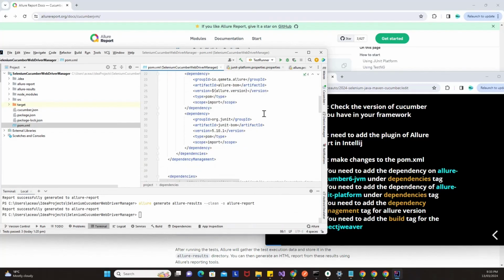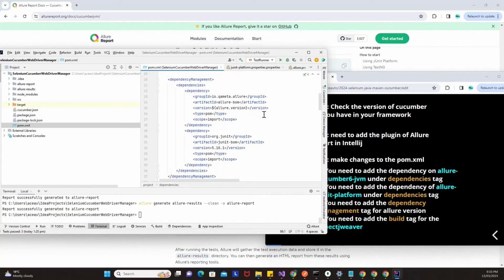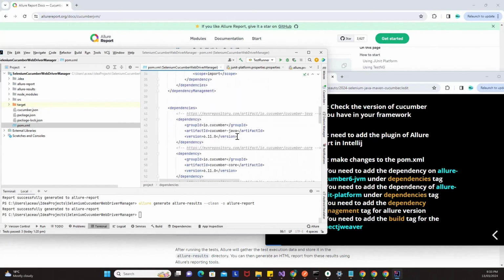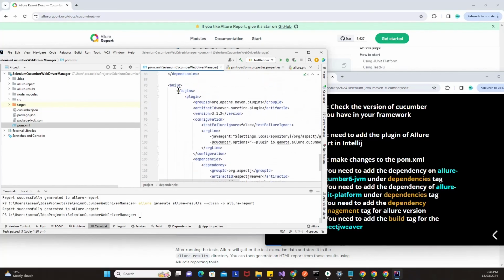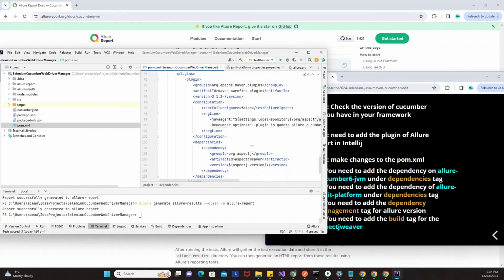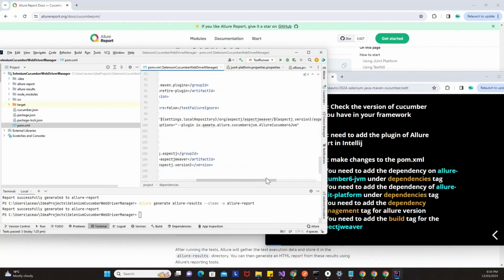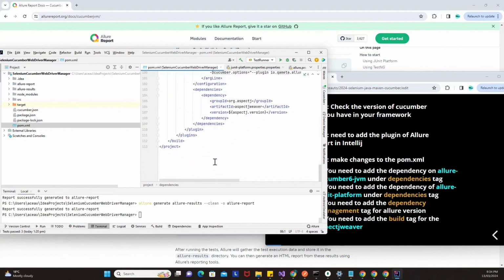There are a couple of dependencies over here as you can see, related to Allure BOM as well as JUnit BOM. This contains the dependency management. Apart from that, you have to add the build tag. Now inside this build tag, you can see that there is a Maven Surefire plugin, and there is an argLine that we are passing. The plugin we are calling over here, and apart from that, I am providing the AspectJ weaver. So this is important as well, that I have added inside the build tag.